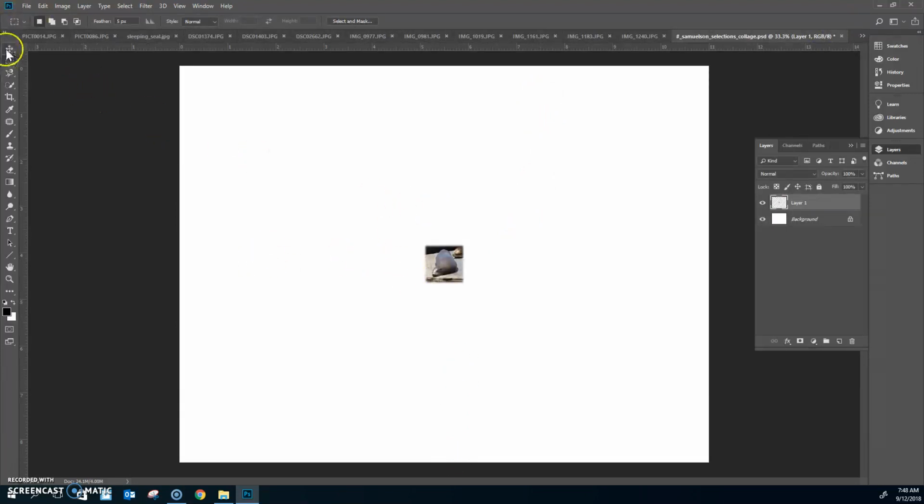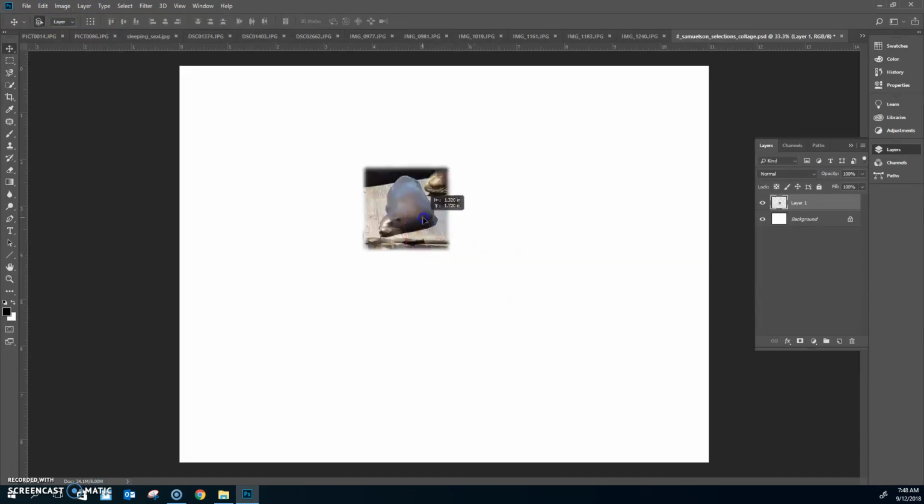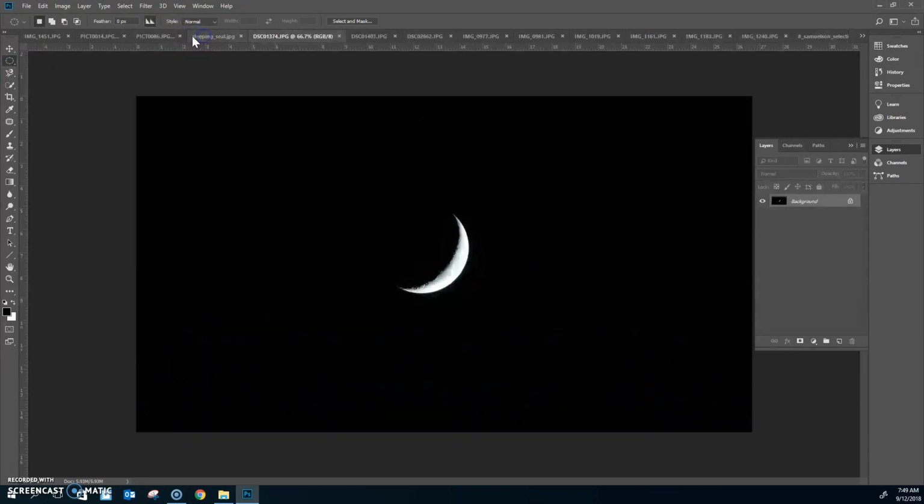Now this particular photo was a little on the small side, so I'm going to transform it. Remember, you can go to Edit Transform or Control T, and then I can double click to apply it, and notice the feathered edges there. Okay, so if I had set it to 0, that would be a hard edge as opposed to that soft edge. Now, next one I'm going to do is going to be the elliptical marquee, and I can actually close that sleeping seal because I'm not going to use it again.